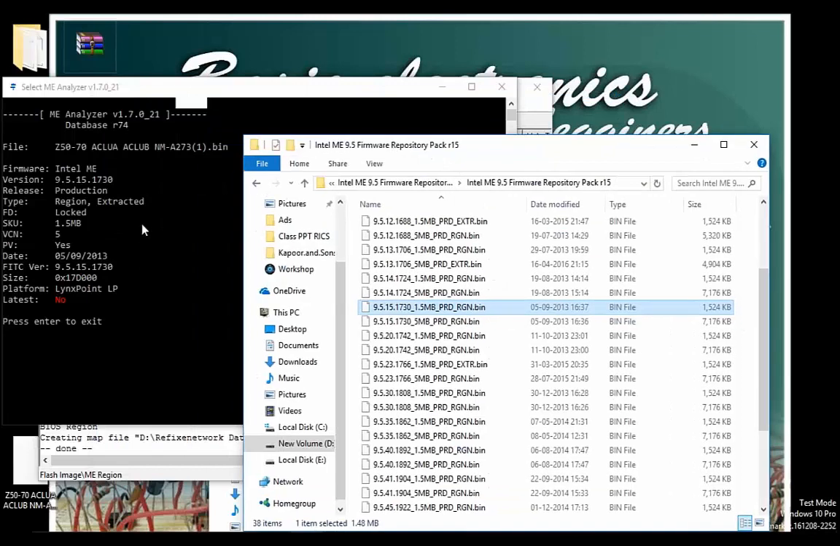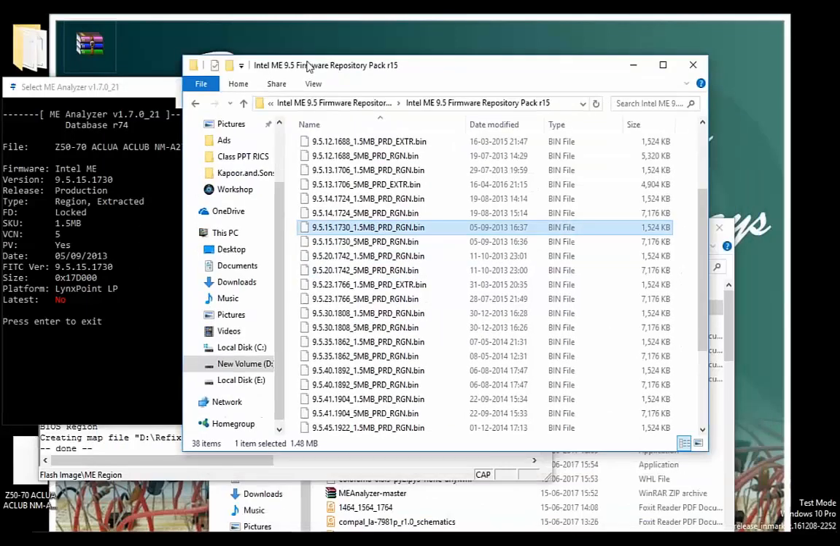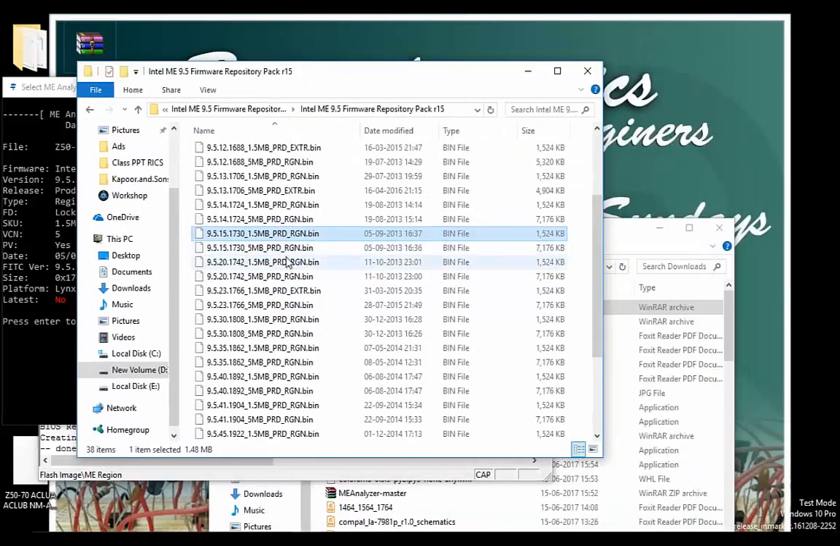Now what we have to do is select some upgraded version. One thing you should remember is that the major version and minor version should be the same, and the hotfix and the build version can be changed. You should select the upgraded or the next version, or higher.